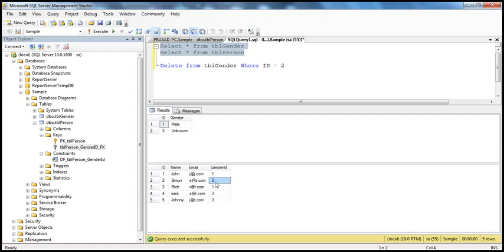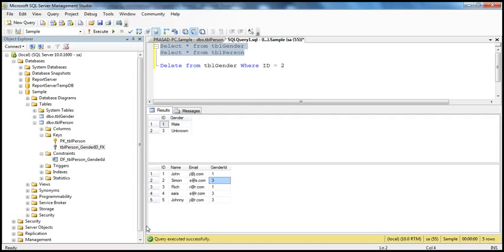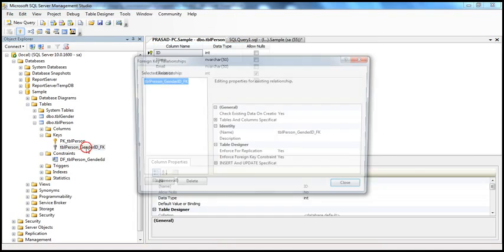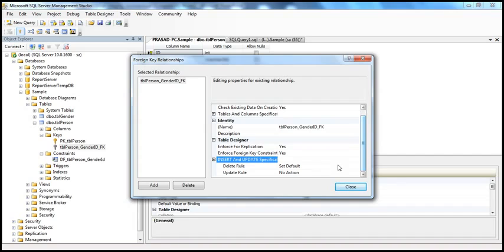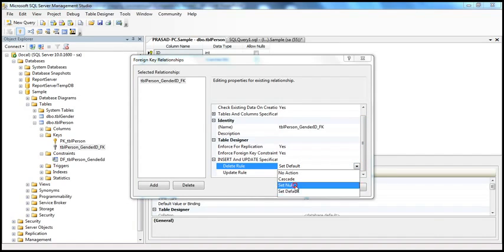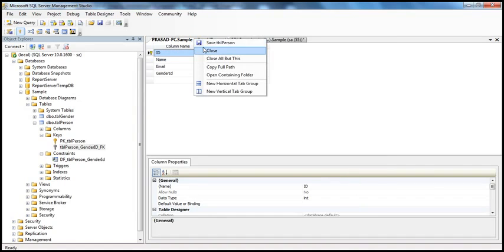And when we select the data back, you should see Simon's gender ID set to the default, which is 3. Along the same lines you have other options as well. You can either cascade the delete and update operation, or you can set to null. Let's see how set null works. If you want to change the update and delete cascade operation, you come to the insert and update specification. In the delete rule, let us say I want to set null instead of set default. Close and save it.